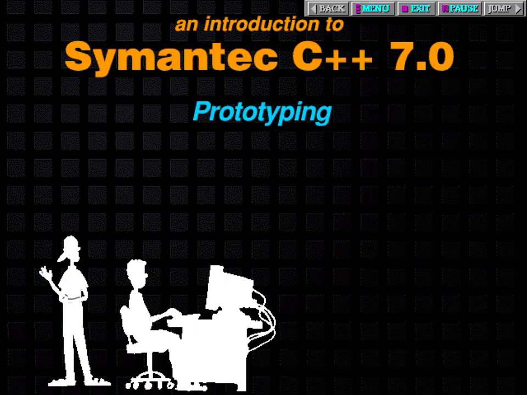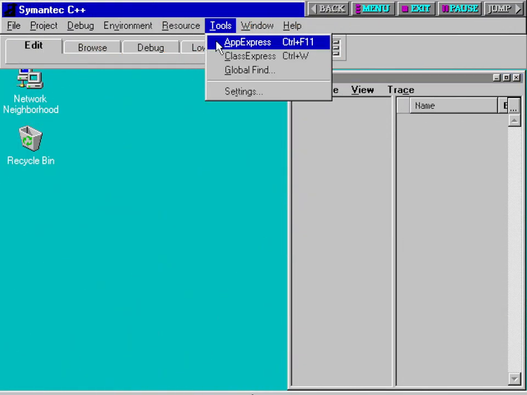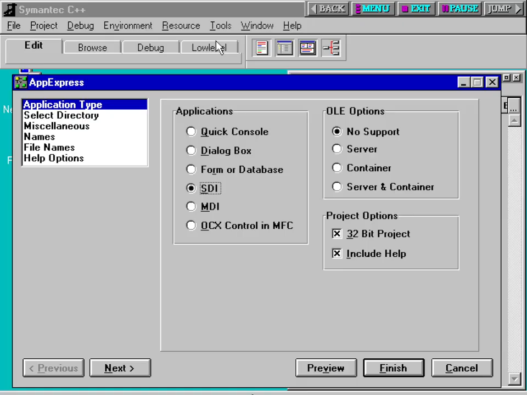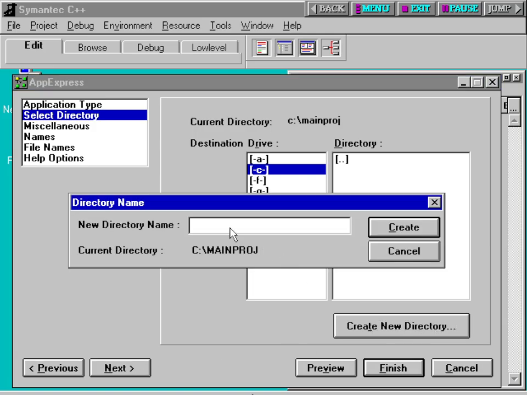All right, say I want to build a brand new application. What's first? First, I'll run AppExpress to automatically build the core of your application. AppExpress generates a complete MFC-based application that we can begin adding functionality to. I'll choose an MDI application with OLE server and container support. Okay, what's next? Now I select a directory to put all this in. Okay, call it first.